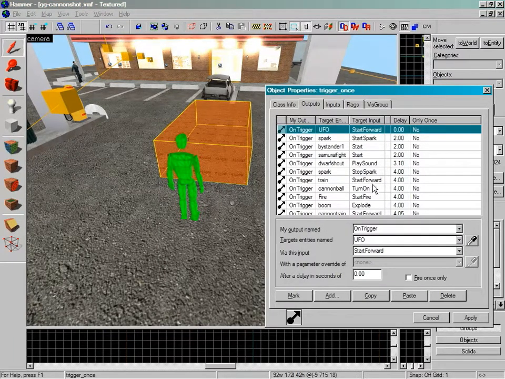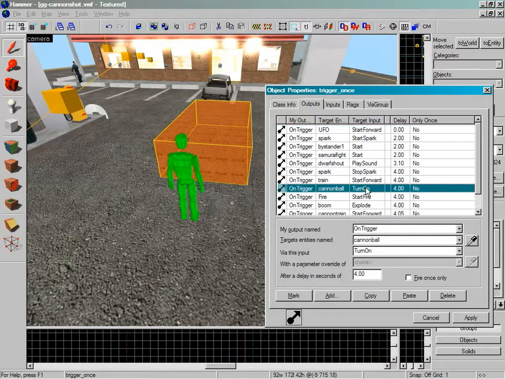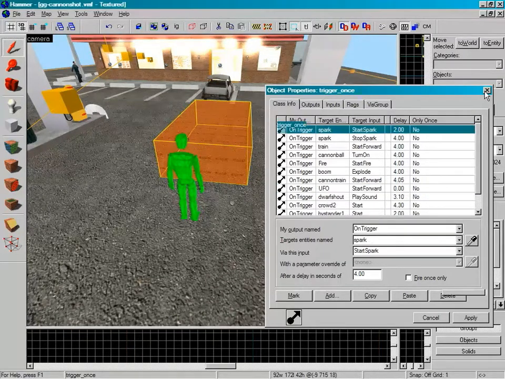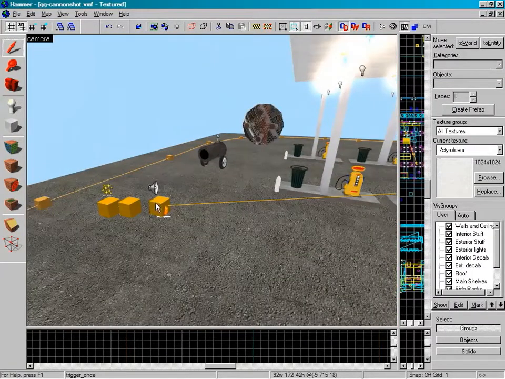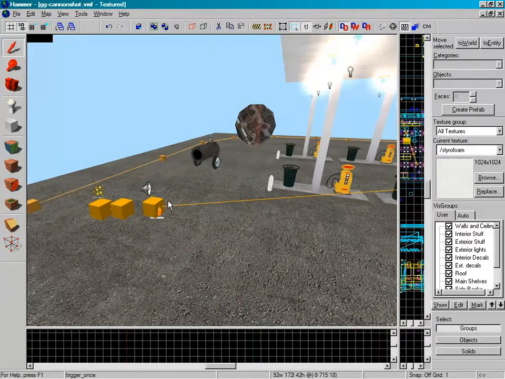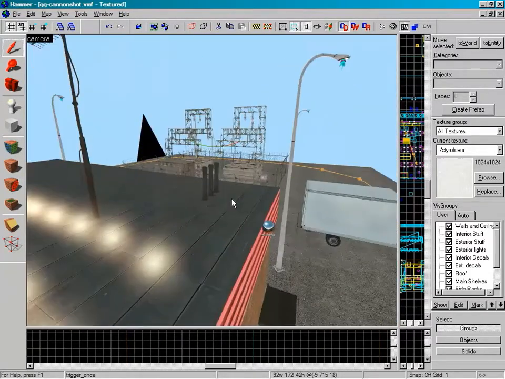Okay, next the cannonball is being told to turn on. I guess that means we're not done with this after all. What this command does is tell the object to become visible again. Let's close this for a second. If you look over here, this is where the train and the dwarf are going to appear when the map starts. However, that's a problem because we don't want them to appear until the cannon fires.